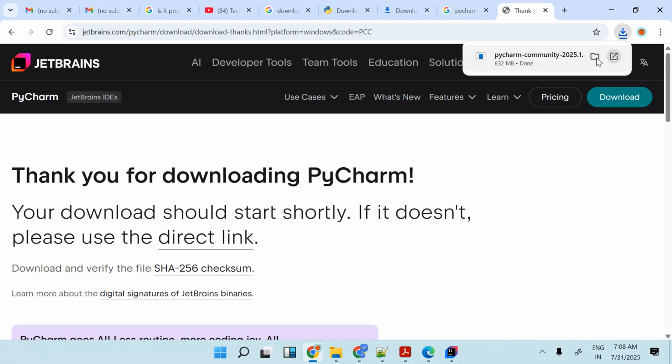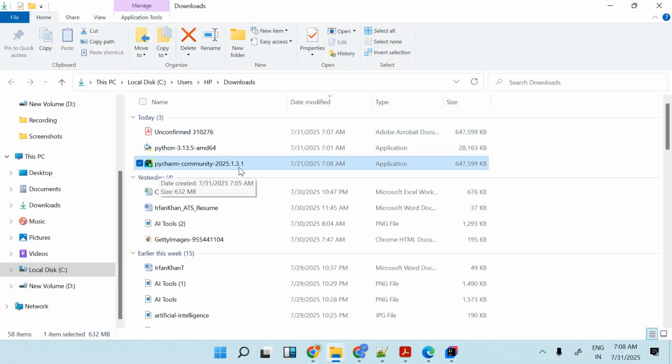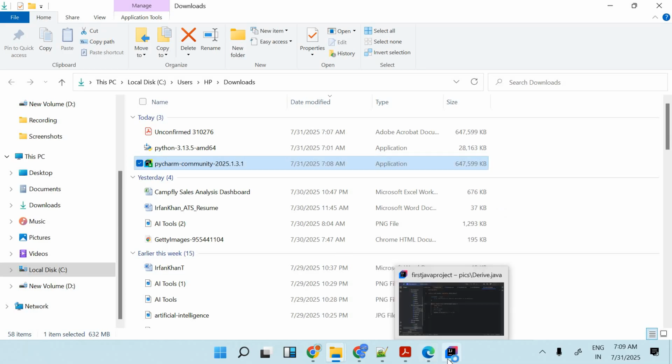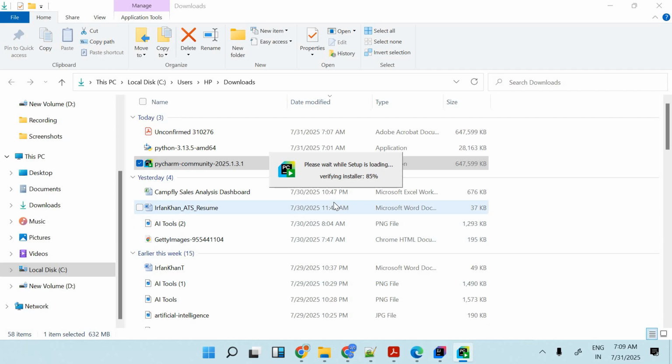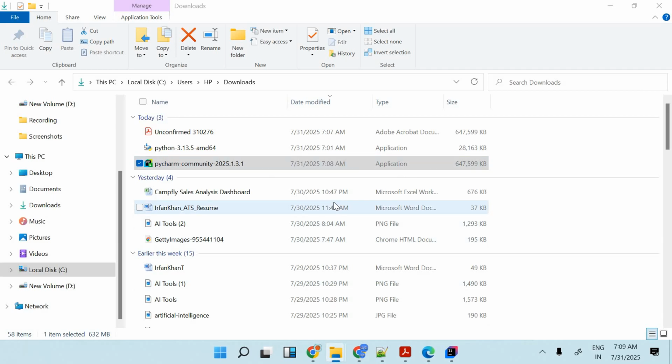Yeah, now it's completed. Let's open the folder. So this is PyCharm Community Edition, right? So two things we have to download first: Python has to be downloaded and installed, and then PyCharm Community Edition. So just click on it. It is taking time. So yeah, click on yes.